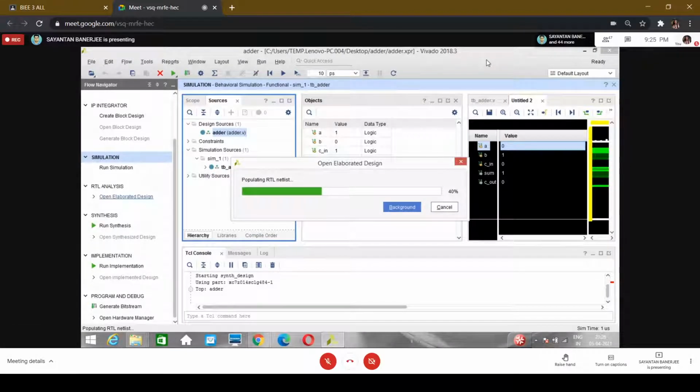After synthesis, we can predict what our design will look like on the FPGA we selected earlier. On that FPGA, what will be our area, power, and everything. And finally, we generate the bitstream file.